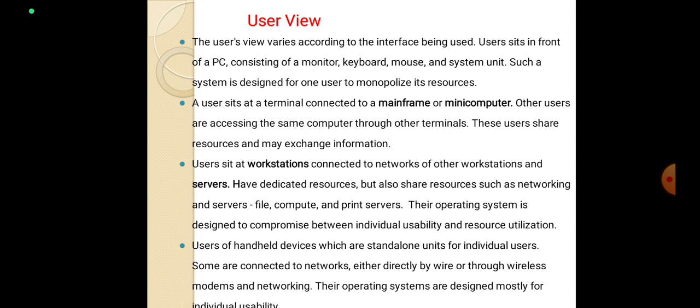The OS can be viewed from 2 viewpoints. The first one is user view. The user's view varies according to the interface being used. Users can use it as a desktop system, or as a workstation system, or as a mainframe system, and it can be a handheld device.